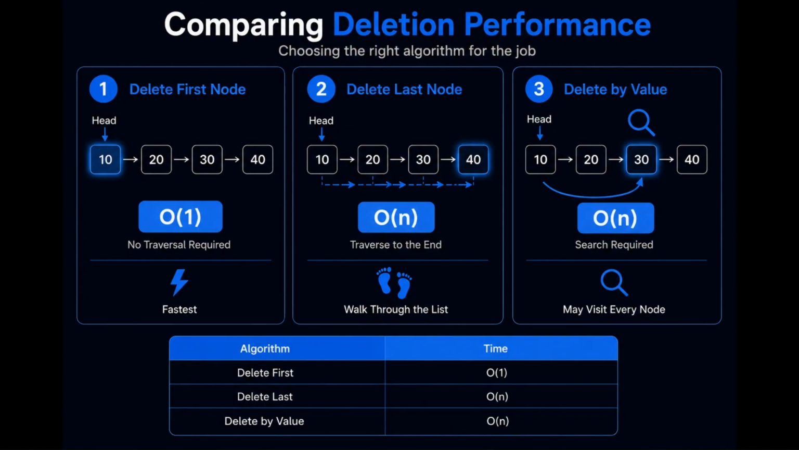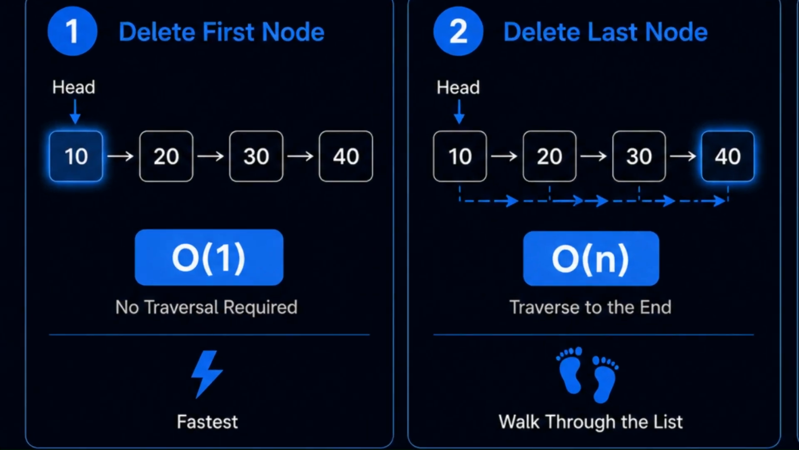Now let's compare the efficiency of the three deletion algorithms. Deleting the first node is the fastest operation. Since the head already points directly to the node we want, no searching is required. The amount of work stays exactly the same regardless of whether the list contains 5 nodes or 5 million.